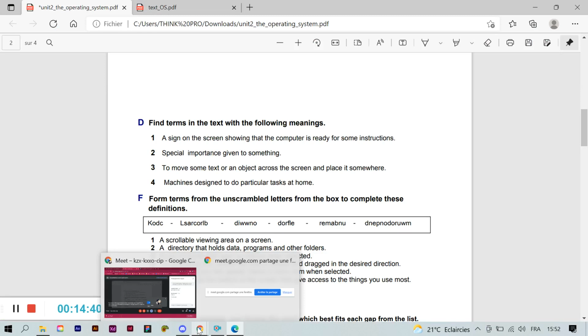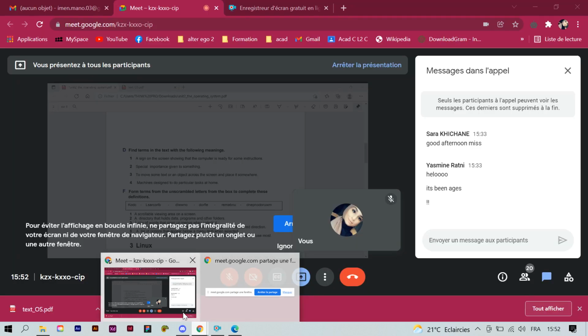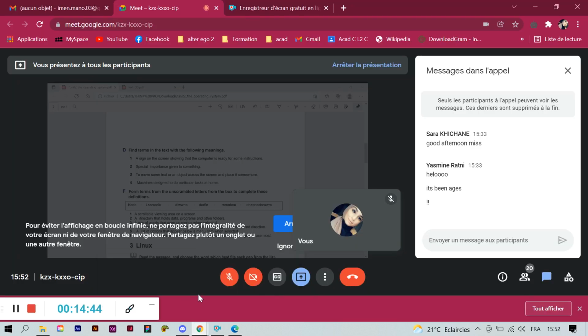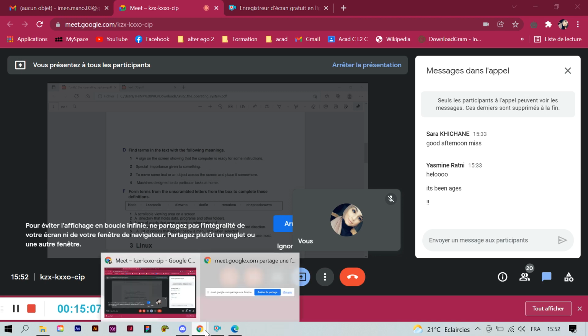Should I give the answer? The pointer. No, it's prompt. What is prompt? Yeah, prompt. It's a sign on the screen showing that the computer is ready for some instructions. It is shown on the screen that the computer is ready to do whatever you ask.